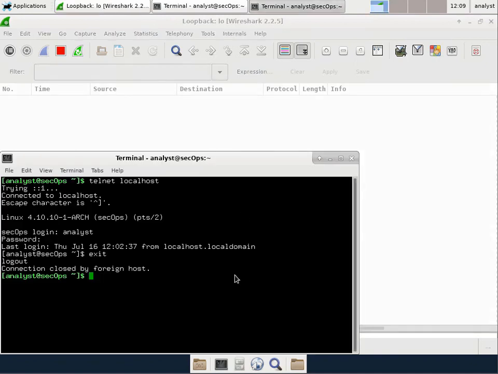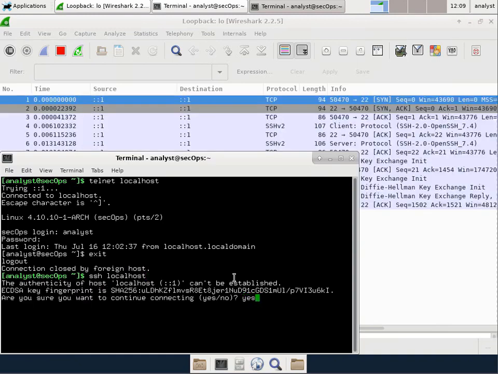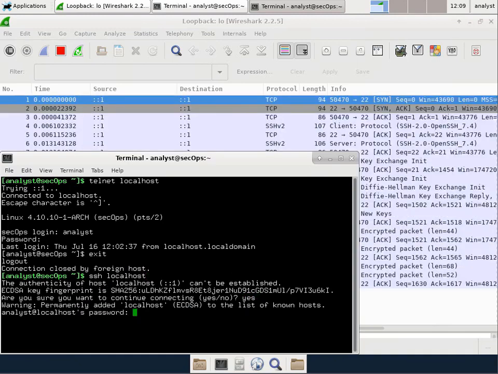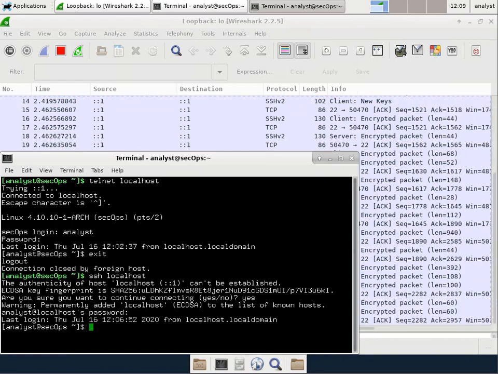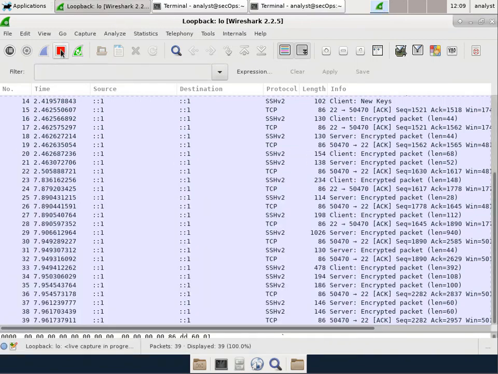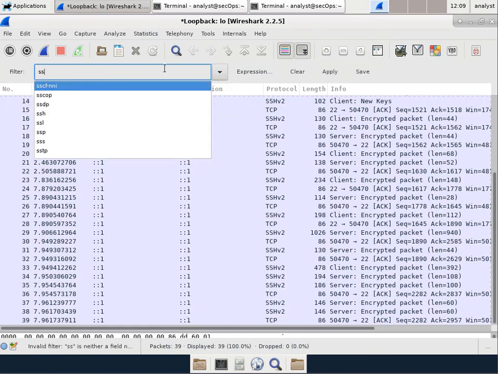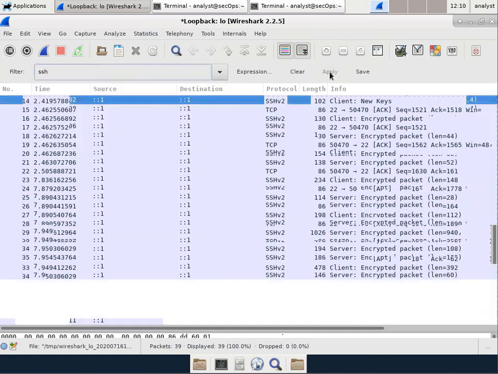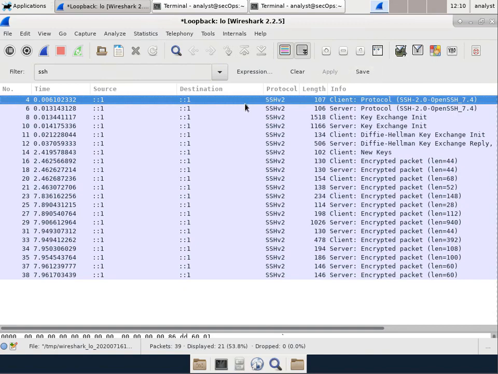Now let's go back to our terminal window and SSH into the local host. Yes. I just got to move my mouse out of the way. And password, CyberOps. Now that we've logged in, we can stop our capture again. Filter on SSH. And then follow the stream as well again.